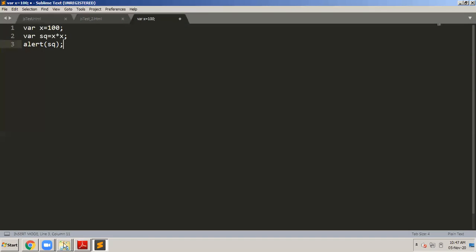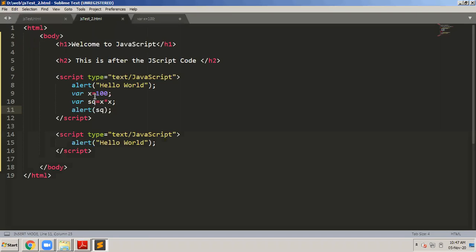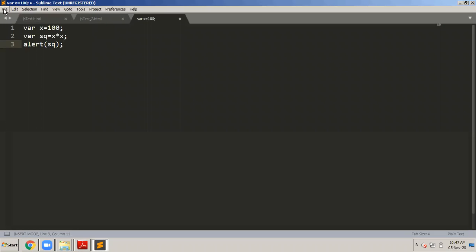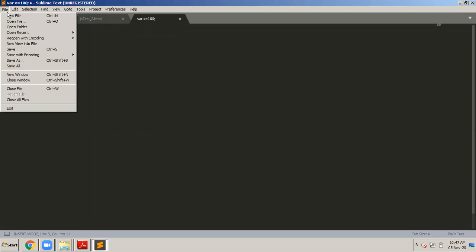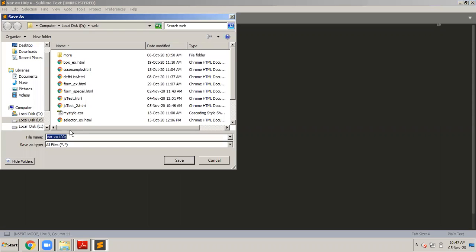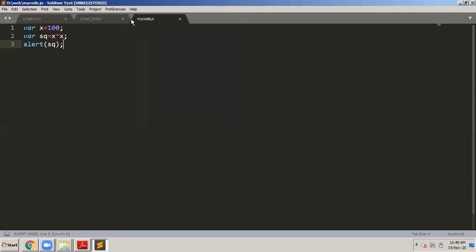Only 3 statements. What I had written here, I have written it in an external file like this, and now I have to save this file. Now remember, this is my pure JavaScript file. I'm writing it external. I'm not going to write it between HTML. When you want to save an externally written JavaScript code, you have to always save it with extension .js. So I will save this file as mycode.js.